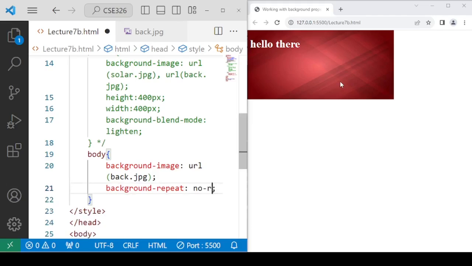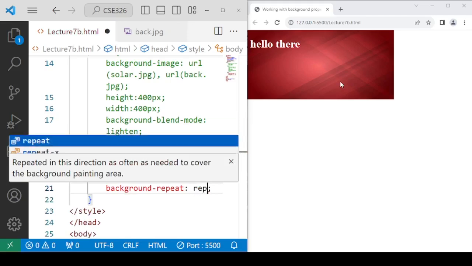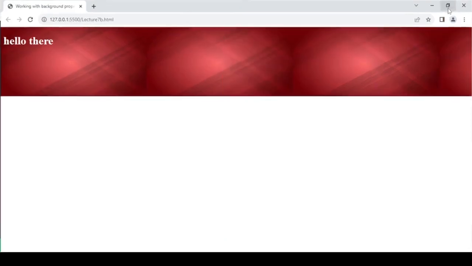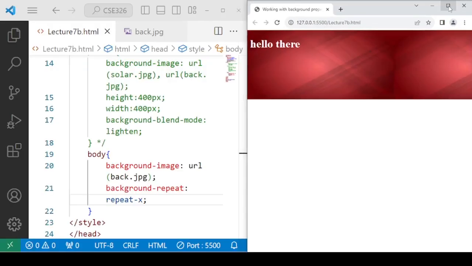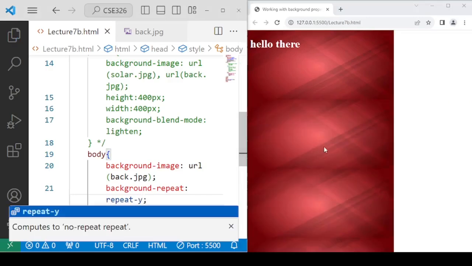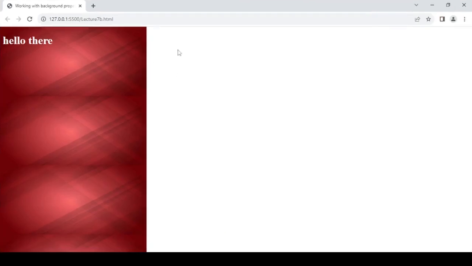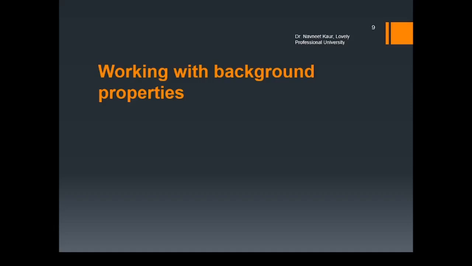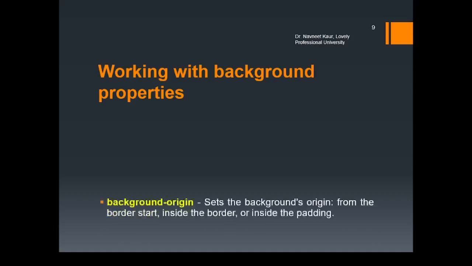Second is that if you want it to repeat but only on either the horizontal or the vertical axis. Let's say now if I write here repeat-x, you will be able to see the images repeated only on the x-axis and not on the y-axis. Similarly, if you want it to be repeated on only the y-axis, then you can see that it is repeated only on the y-axis. So this is how we use these four properties. Let's proceed with the next background properties.